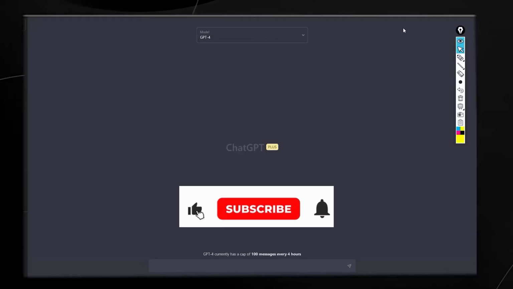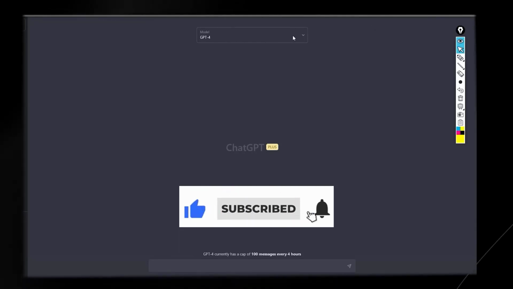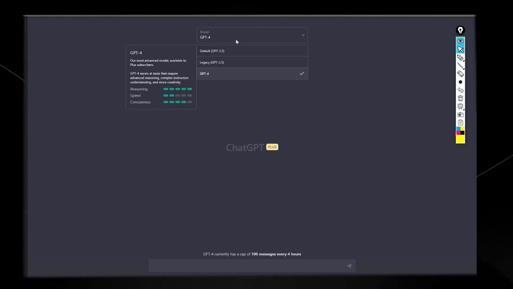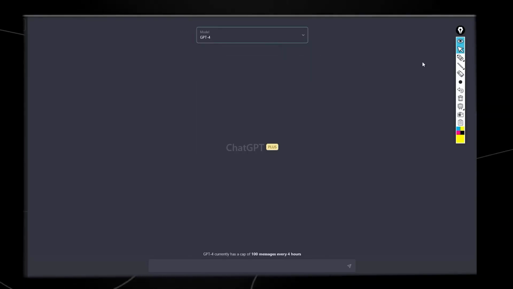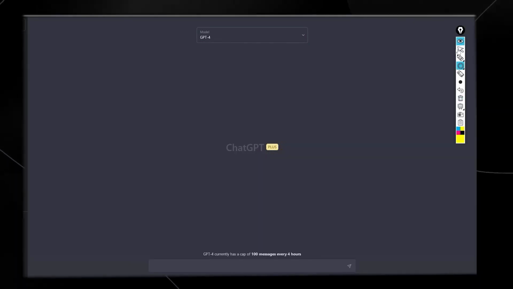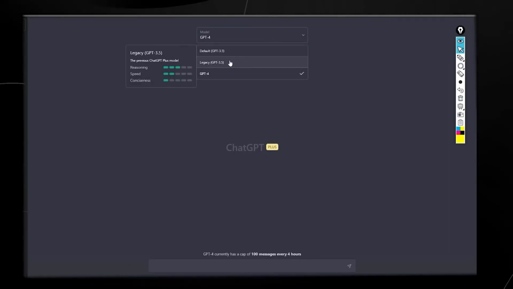So let's actually get started. One of the first things you're going to want to do, if you haven't actually accessed GPT-4 just yet and you don't know how to, go on to ChatGPT. If you are on ChatGPT, you do need to have ChatGPT Plus, because if you don't have ChatGPT Plus, then you won't be able to access GPT-4.